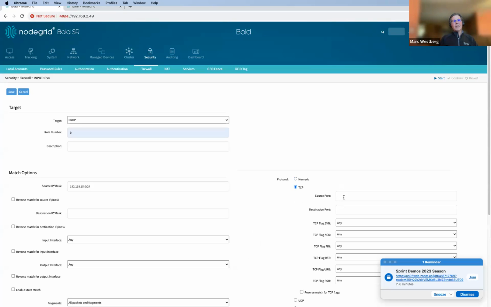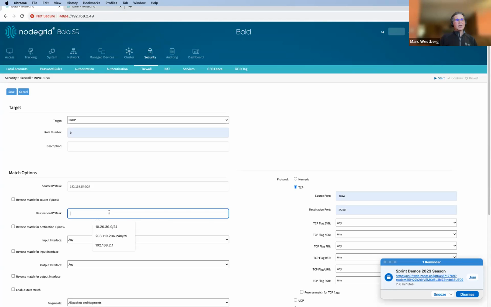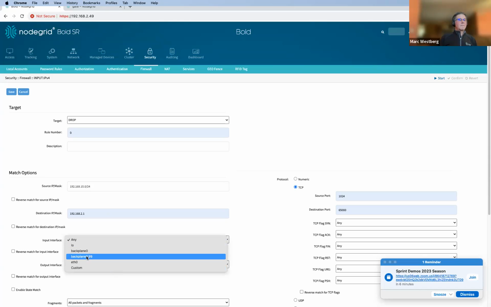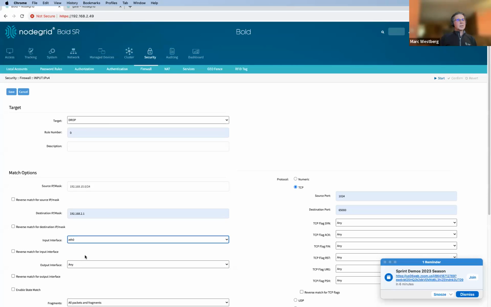So in this case, I'll make a rule that disallows any of the unknown TCP ports ingressing to this device on any. So if you leave this blank, it means any. I'm just going to put in there for my firewall. And then I'm going to also put this to ETH0, which is my input interface. And the output interface, I'm just going to leave that as any.